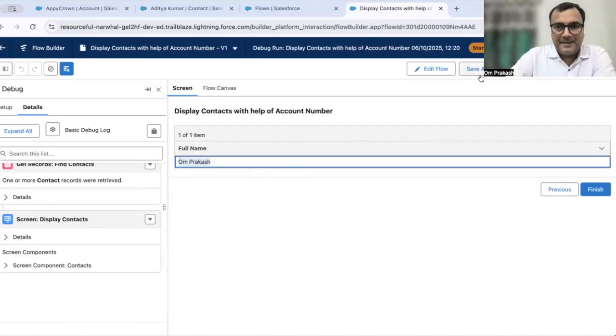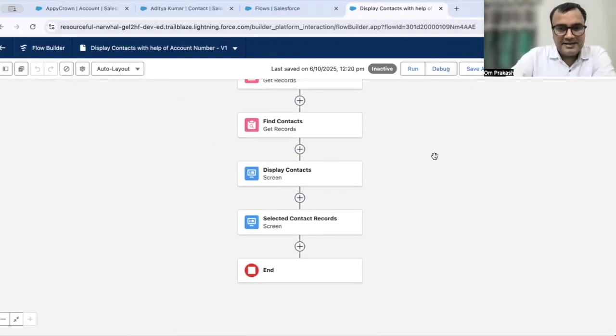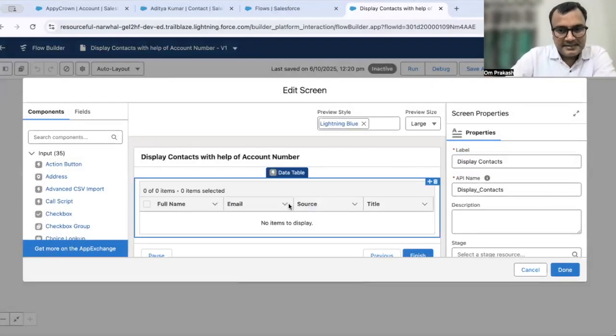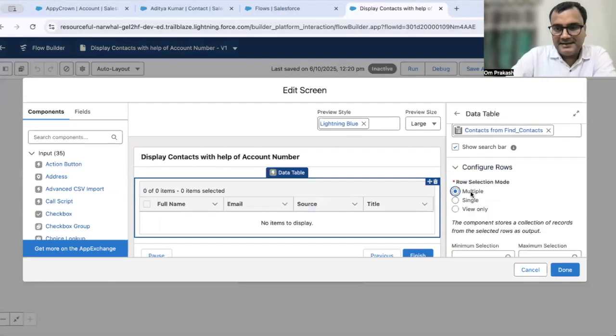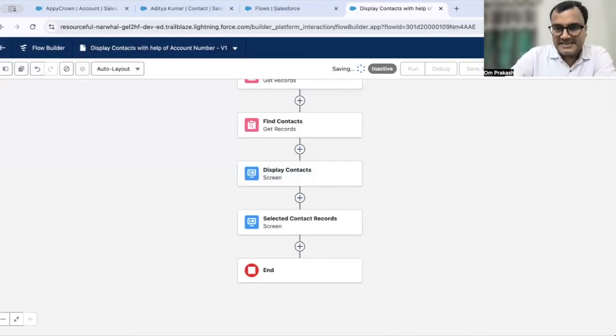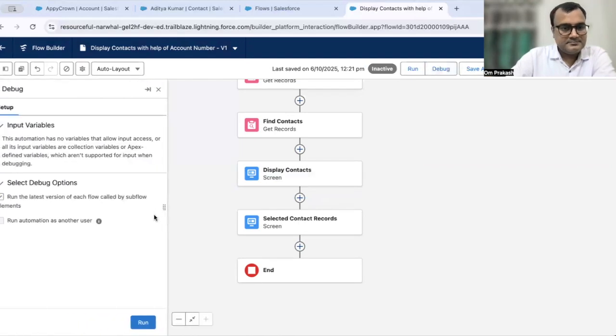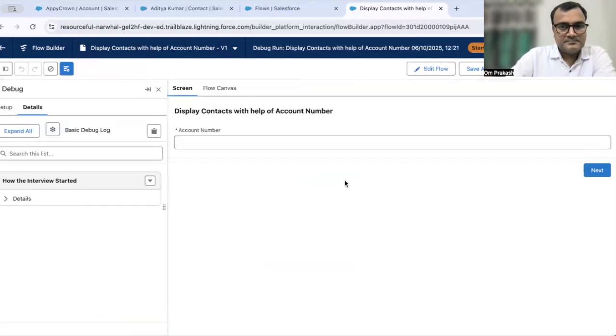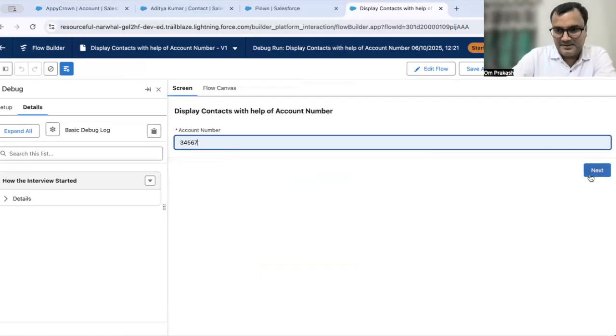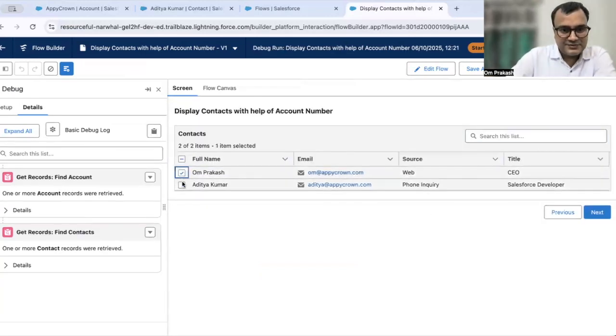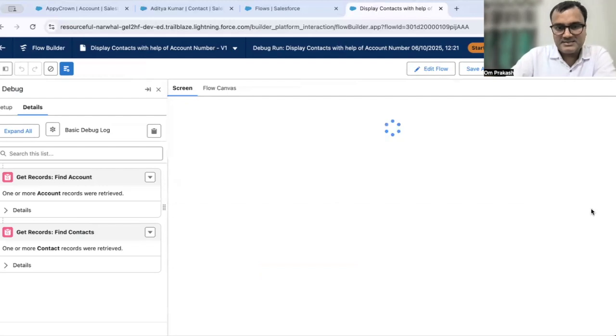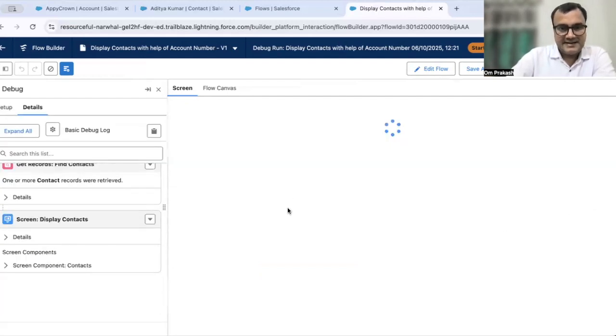Cool. If I go back, edit the flow, and come here to display contacts, I can mark multiple. Done, save, debug, run. Account number, valid account number. Next, right? I have the option to choose multiple, as well as select all records, right? This time multiple, not single. Next, both records are here. Finish. I'll come back, right?